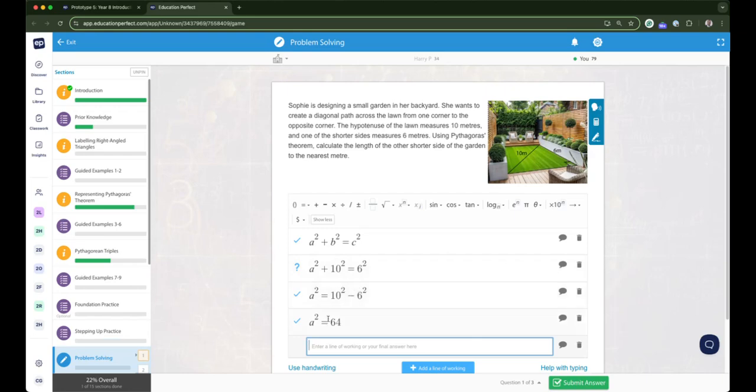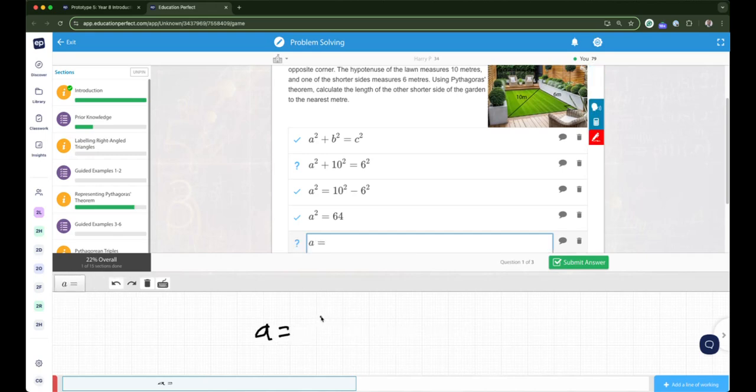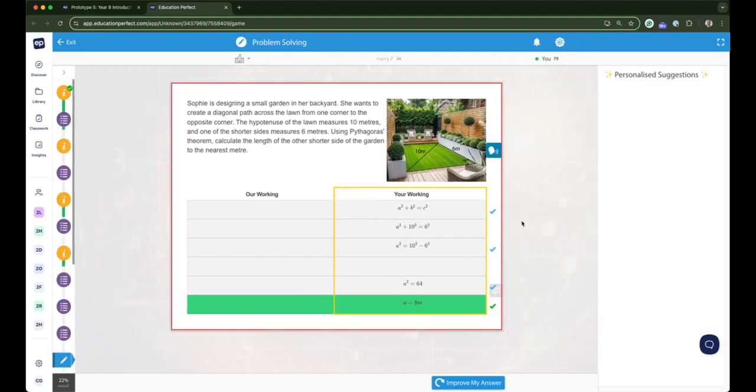So they've just flipped this, got 64, and just to demo the handwriting very quickly, all of that was written using the handwriting information there. The square root of 64 would be 8 meters. Now, I've got it right, and because this is a prototype, when we release the Maths AI, we won't be showing any of this, and they won't know they're right until they've hit submit. But this is what the AI is going to be doing.